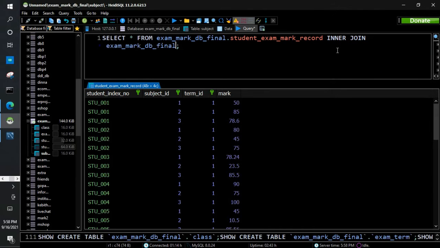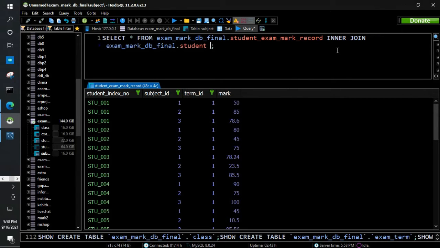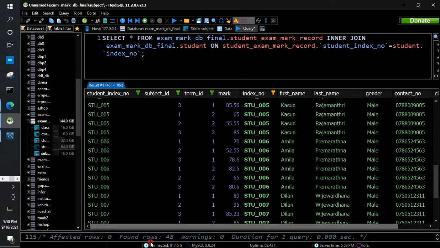the final database, this database I am going to use. So in this database I have the student table. So the condition is on the index number of the marks table should be equal to the index number of the student table. Okay, now I have the student table connected to the marks table.